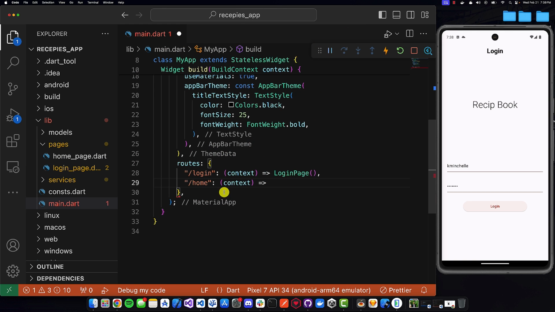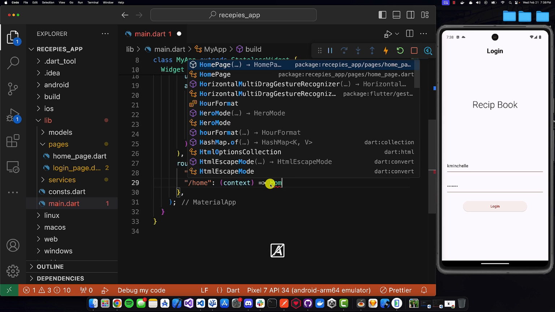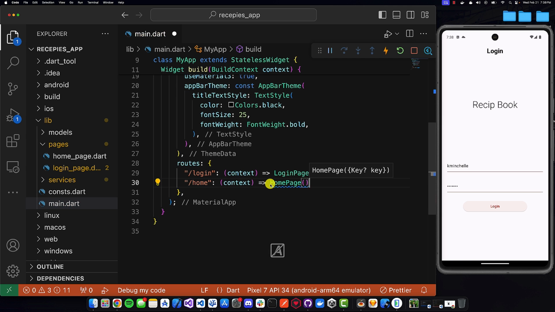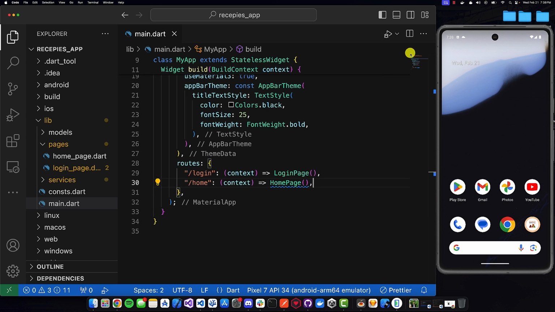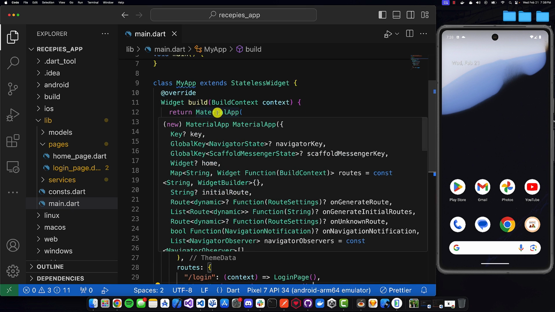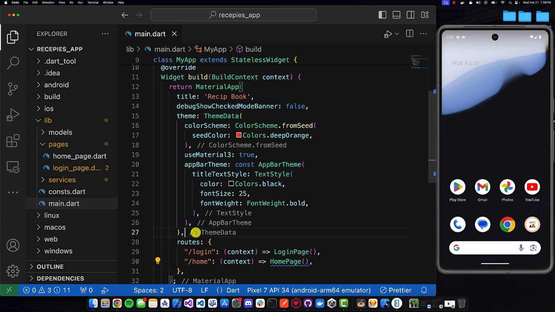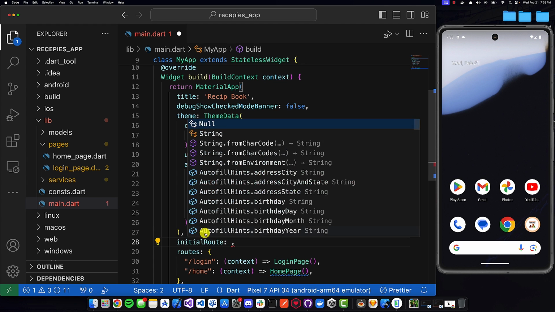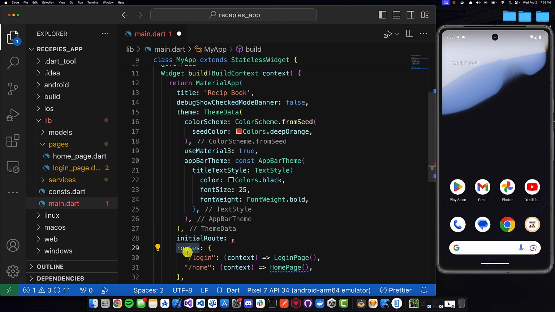I'll come back to my main.dart, and now I'm going to say that for the /home route, I want to return an instance of our home page like so. And that's pretty much it. So with this done, I'm going to stop running my application because we're going to get an error if we try to run it right now. And before we can start it again, I'm going to set the initial route property on the material app to be one of the keys in this routes map.